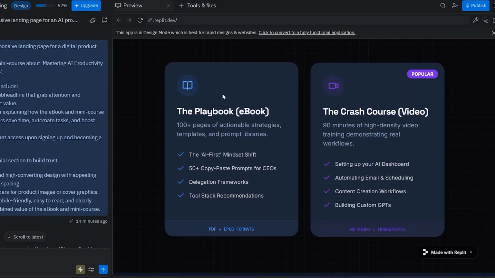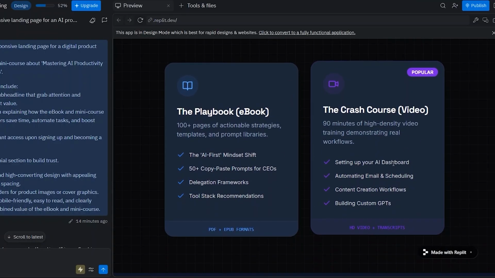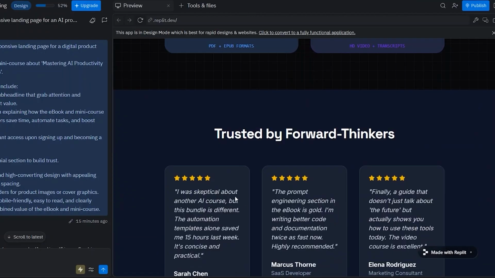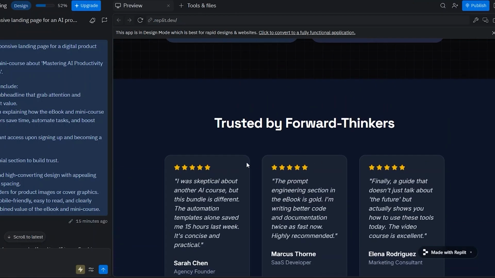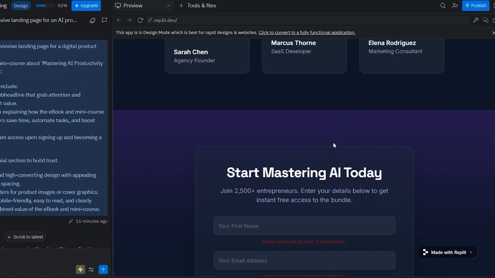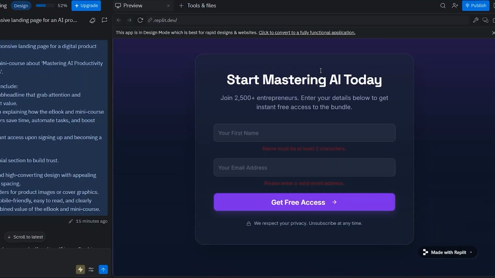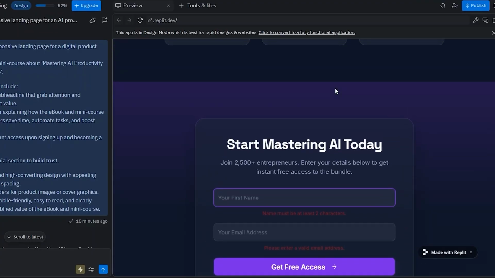So over here you have details about the ebook and then you have the mini crash course. Now it says the crash course, I would like to name it mini. And then you have the testimonials over here. So the testimonials over here at the end are looking pretty good. That is fine. And then in the end, if you have this at the end as well, that is fine. So that is okay.